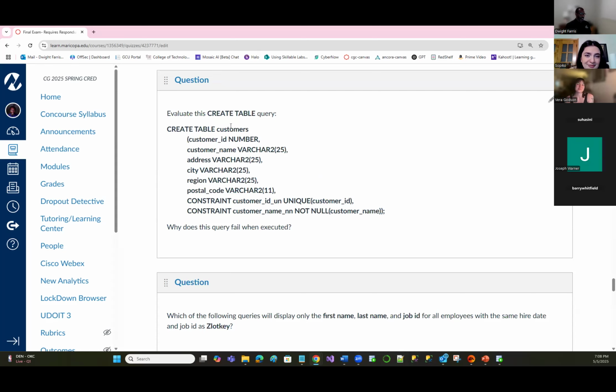Evaluate this create table query: create table customers, customer ID, customer name, address, city, region, postal code, constraint customer ID, table level, right? Unique customer ID, constraint customer name not null. So why does this query fail when executed? What's wrong with that? There's one specific thing wrong with this.